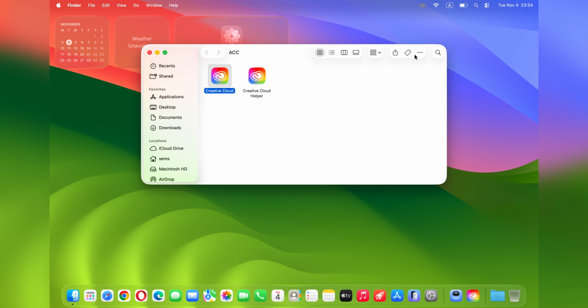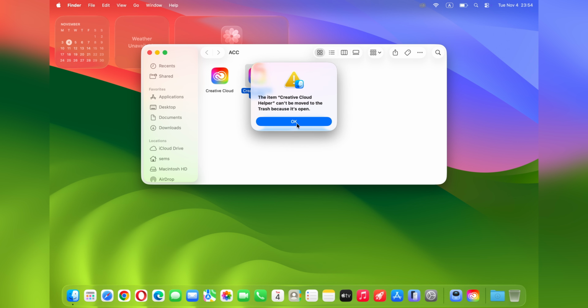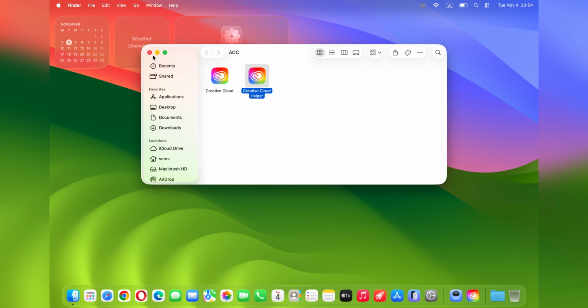I just want to delete it. Go use three dot and you can see move to trash is not working because these apps are opened here on my PC, but these are already closed. How we can just uninstall?